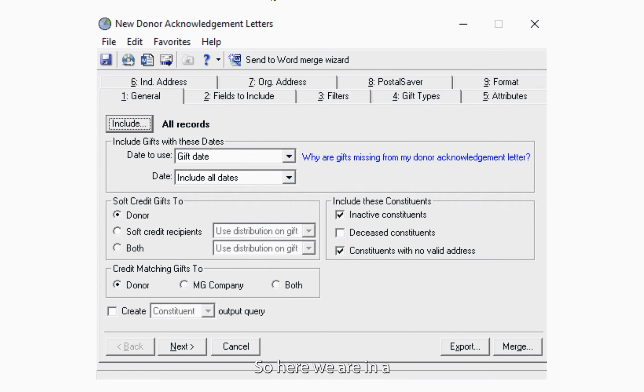So here we are in a larger view of a donor acknowledgement letter. This was produced in RE Mail, donor acknowledgement letters, and then I just created a new file to get this screenshot. So after February 28th, what you will not see anymore is the Send to Word Merge Wizard button at the top, which is where you go to get to your letters, essentially. It'll walk you through the steps to create a letter or add a new letter, whether that's a simple mail merge or a conditional mail merge. So this button eventually is going to go away altogether.